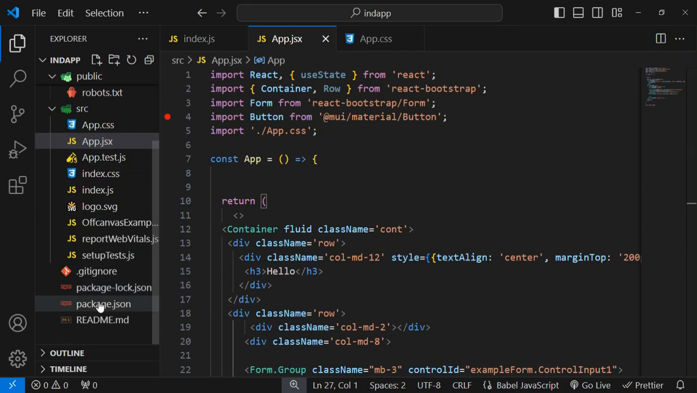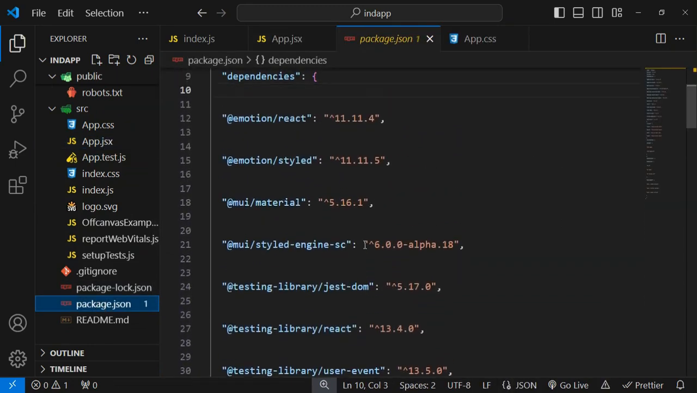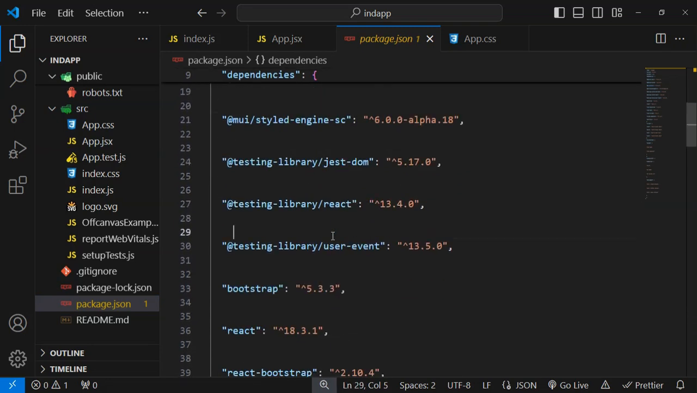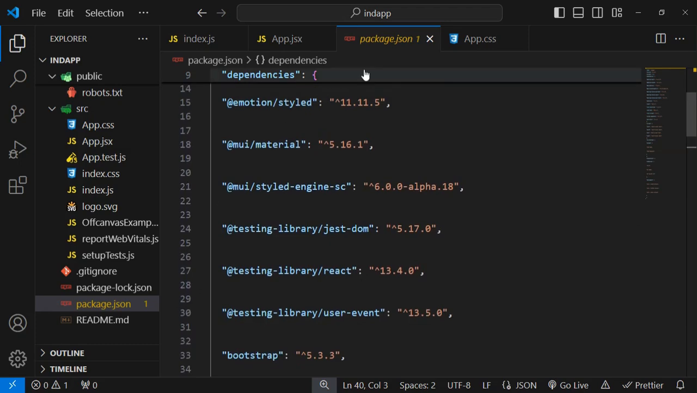Let me show you how we can check if Material UI and Bootstrap are installed or not. Here you can see this is Material UI, and here we have React Bootstrap installed. Both of them are installed successfully.